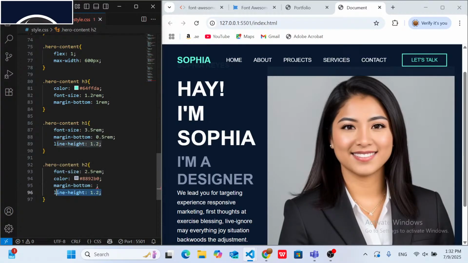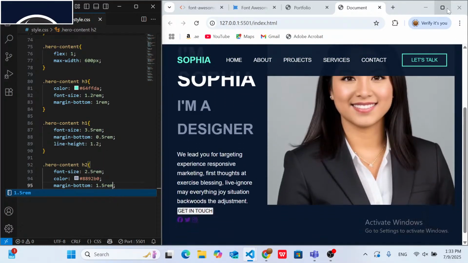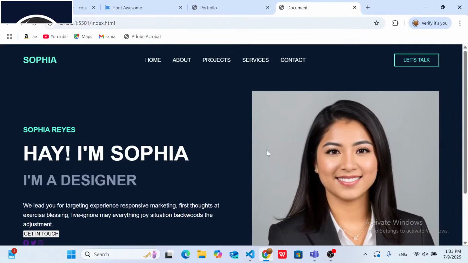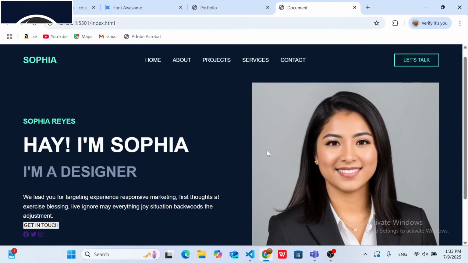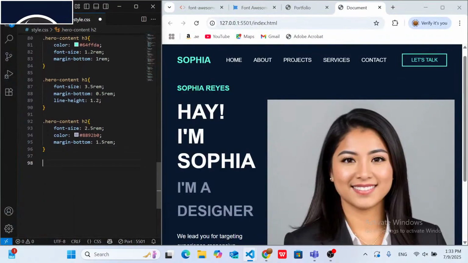Then for the margin bottom, that will be 1.5 rem as well. So let's see what we have now. Okay, it's looking nice. Now let's select the paragraph. We are taking each section step by step. Now for the paragraph, let's see what we have.